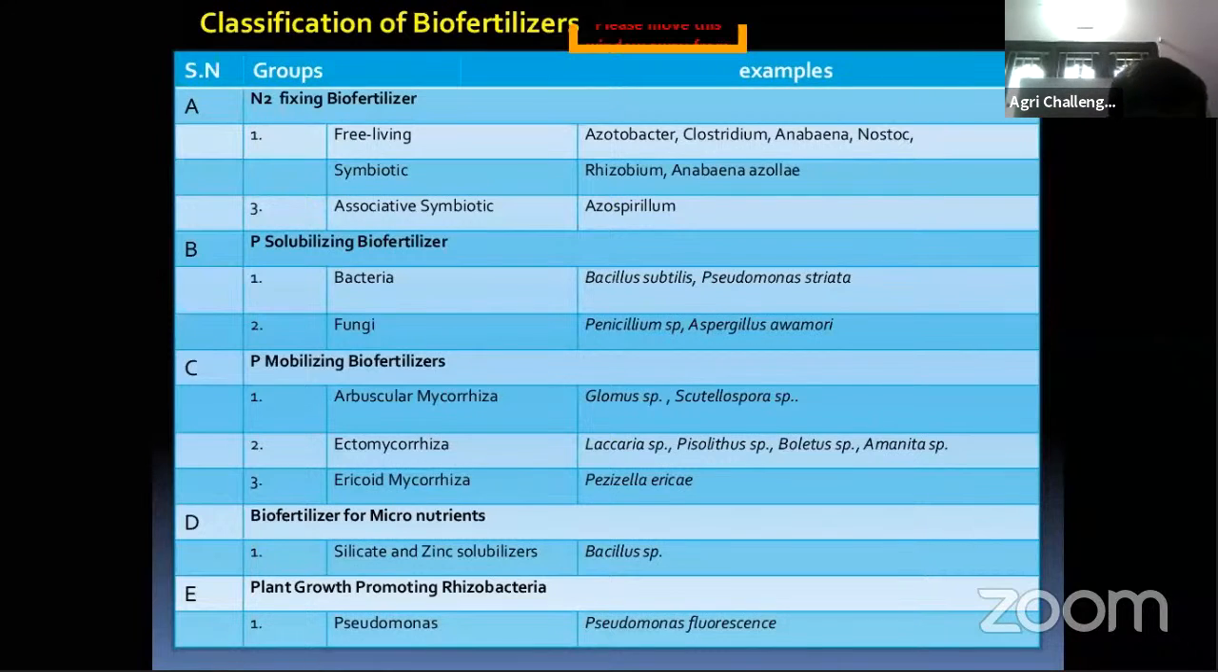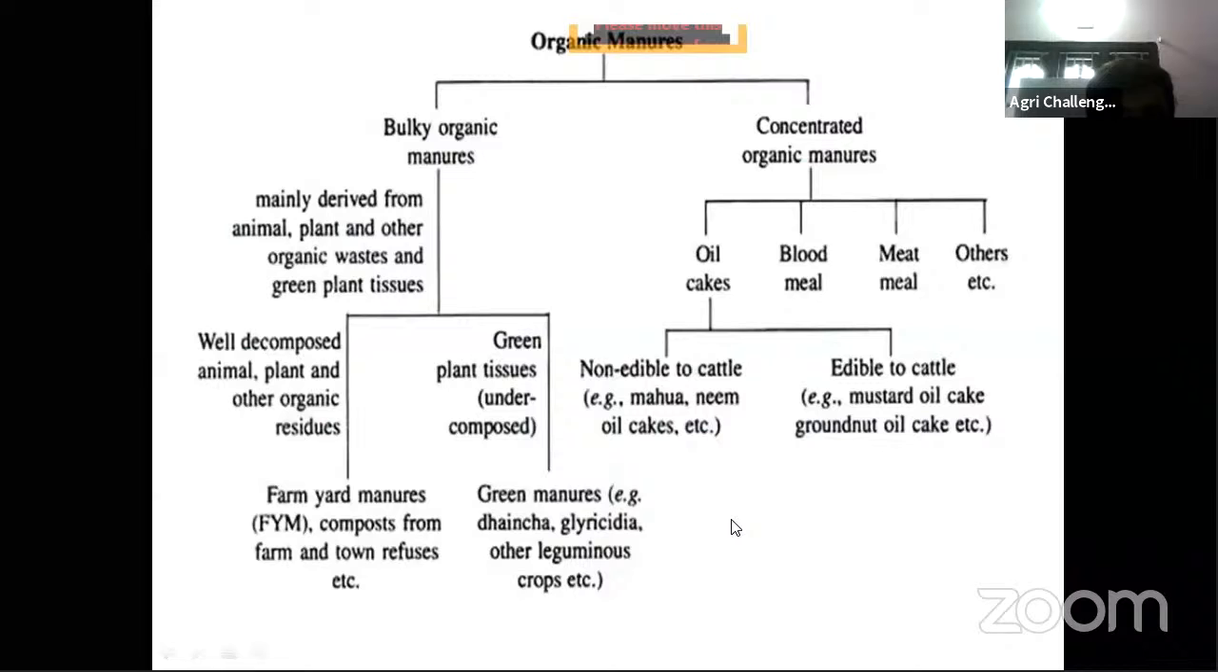Then coming to biofertilizers of micronutrients, silicate and zinc solubilizers are there, Bacillus species. Then plant growth promoting rhizobacteria also there, Pseudomonas fluorescens. Other than this, sulfur solubilizing or sulfur biofertilizer is also there.